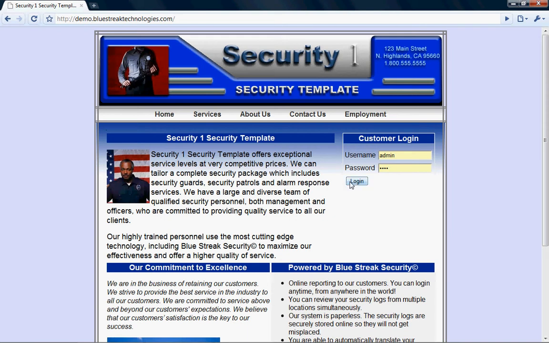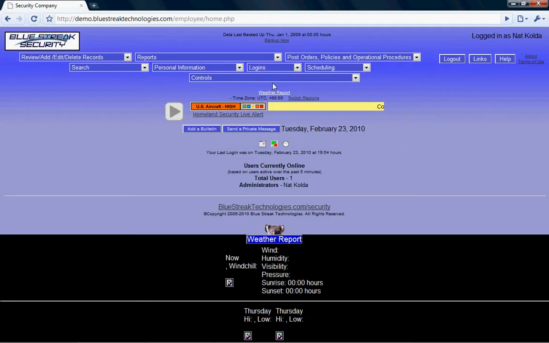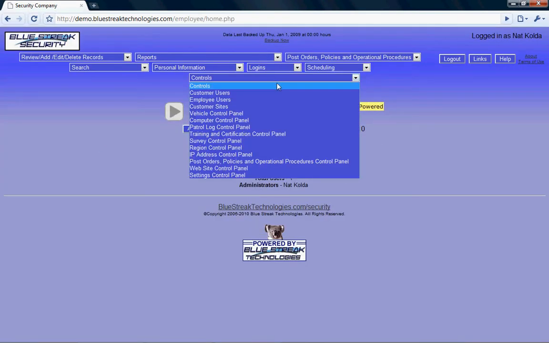To add a new user to Bluestreak Security, you start by logging in, clicking on Controls. Now there are two types of users, customer users and employee users. To add a customer user, you need to first add a customer site. If you don't know how to do this, refer to the Adding a Customer Site video.